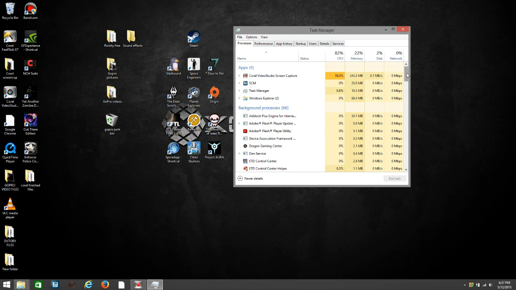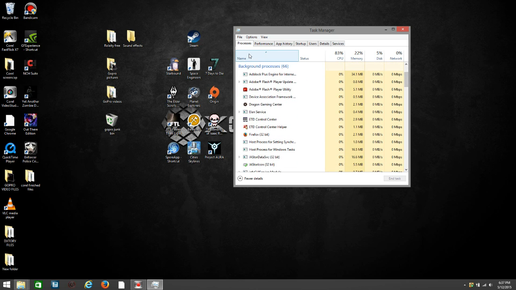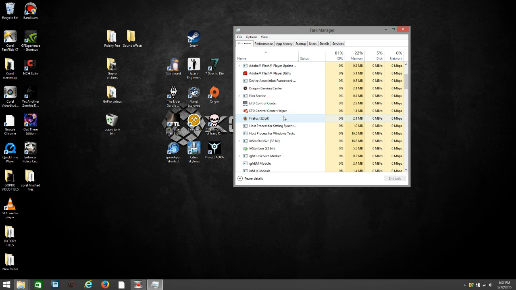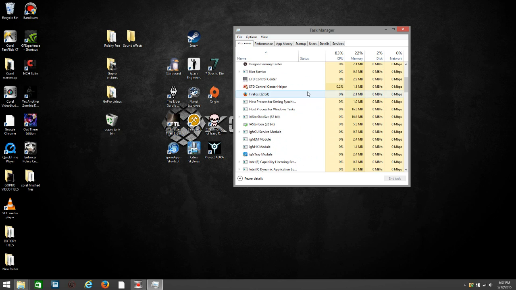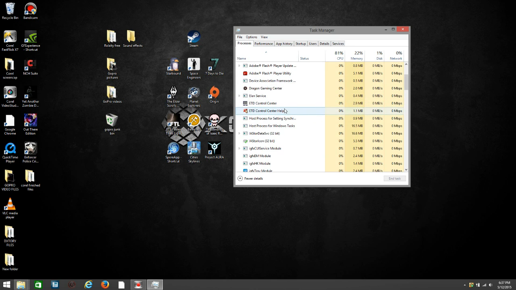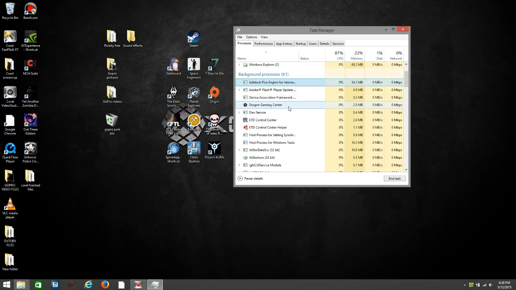But what we want to focus on is down here in the background processes. You're going to go through this list and notice things that should not be running but are. For example, web browsers are notorious for this. As you can see, Firefox is not running, but it's still taking up 2.1 of my memory. So all you have to do is right click on that and click End Task, and that stops the task from running. Another thing you can do, if you're not on the internet, you don't need Flash running, and you can end those tasks as well.